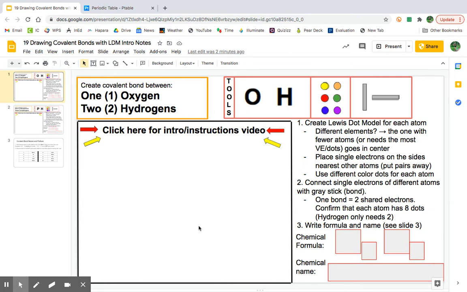All right. So I'm going to do this first example for you, and then you can take a look at the next slide and try that one out on your own. For this first one, we're going to make a covalent bond between one oxygen and two hydrogens. All the things you'll be using are up here. I put it in this little red box and labeled it tools because these are the things you'll need to work.